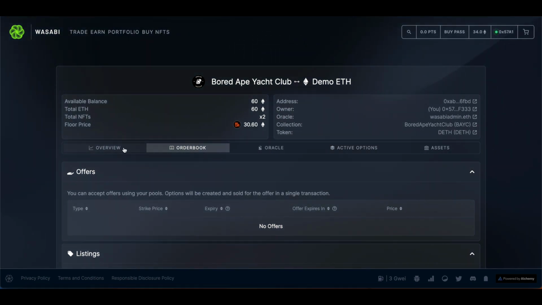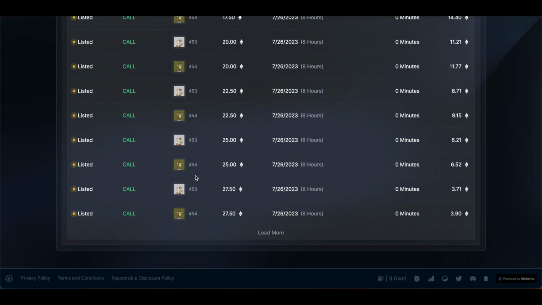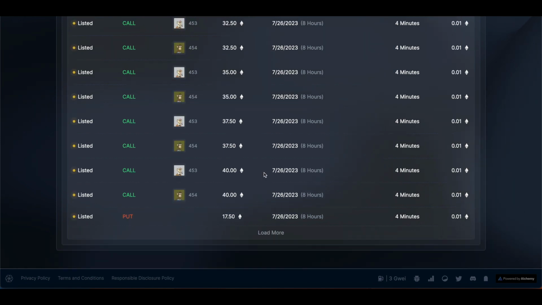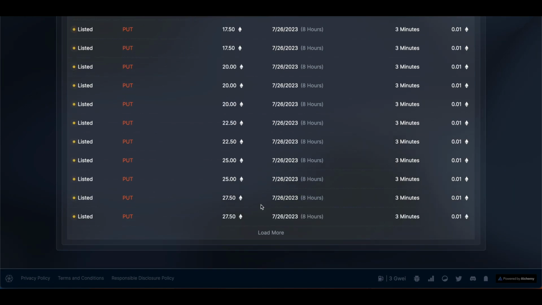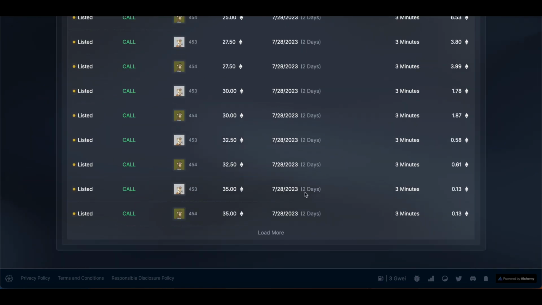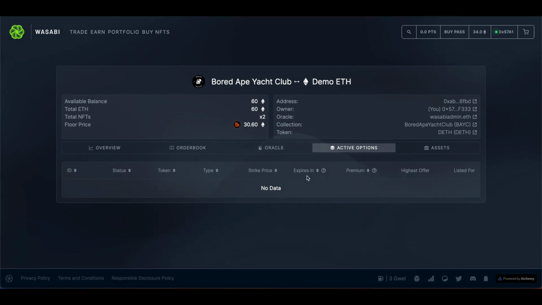We will go over and see the order book with all of our listings down here. We can load more and see all of our listings. We'll see the calls and then the puts at different dates when they expire. We can see them there. We can see the active options. As of now, this pool has just been created, so there are no active options.